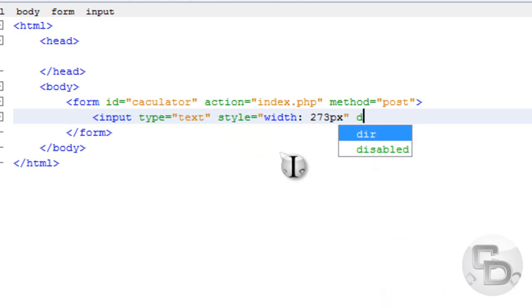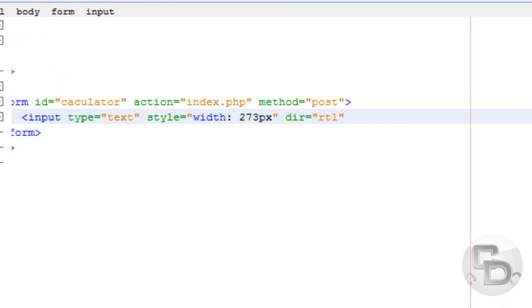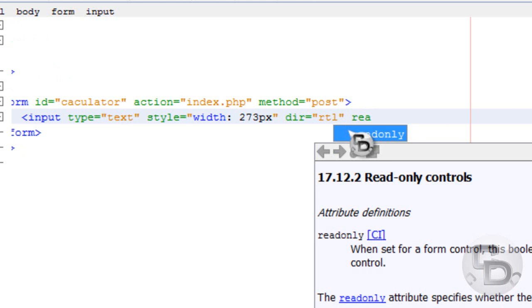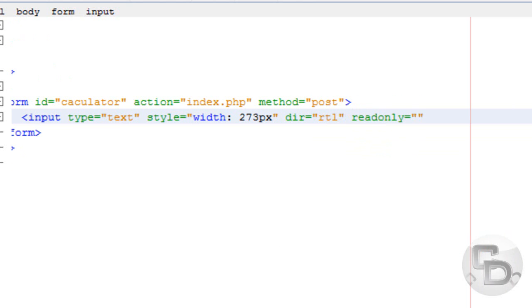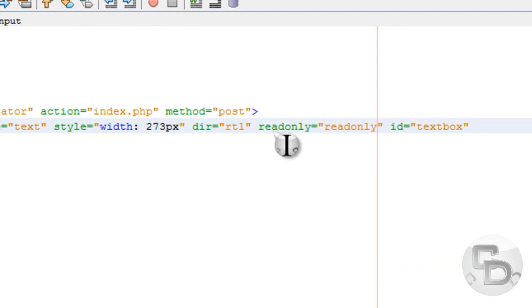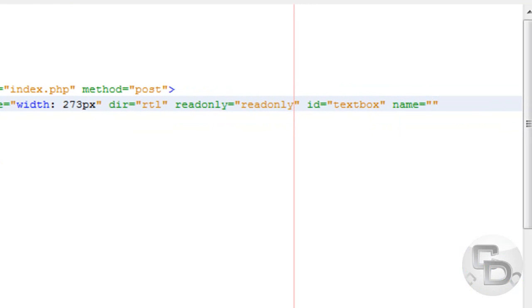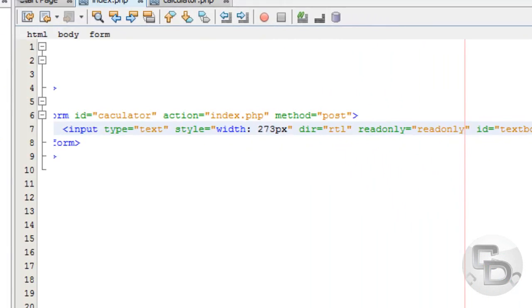And now we want to make it right to left, not left to right. So we have to type in RTL, and then make it read only. So read only equals read only. Then we're going to type in ID so we can control it in JavaScript, and we're going to give it an ID of textbox, and I'm going to give it a name. This is what it's being sent to the PHP file as, and I'm going to name it number1, and then put a slash. So let's see this right now. This is what we've got so far.